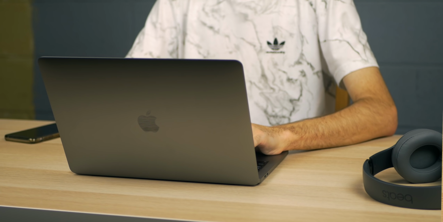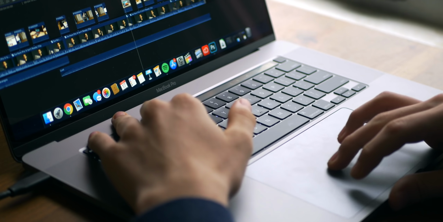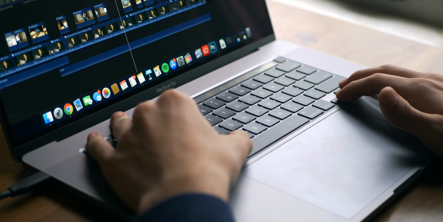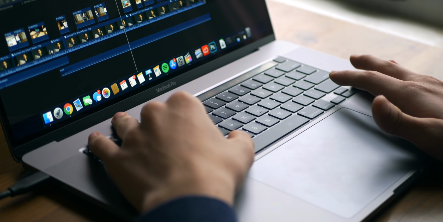If your life doesn't depend on it, if you're not a freelance videographer or you're editing video for a living, this is totally fine. But if your profession relies on video editing or really any higher end tasks like AutoCAD and just rendering in general, this is gonna be the device that you want to take advantage of.